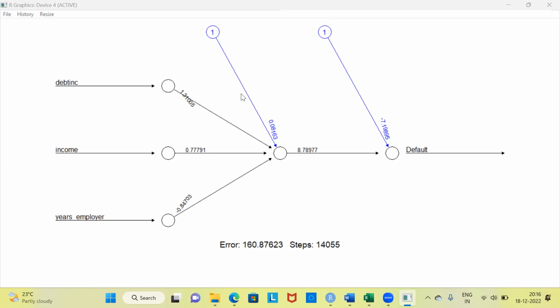You can see here there's a blue line, and the neural network model says that the value is 0.08163. Now this 0.08163 represents the constant. It is more or less like the constant that is generated in a typical linear regression model. Further, you have one more arrow here. This is again the weight, and this is like the constant that we get.